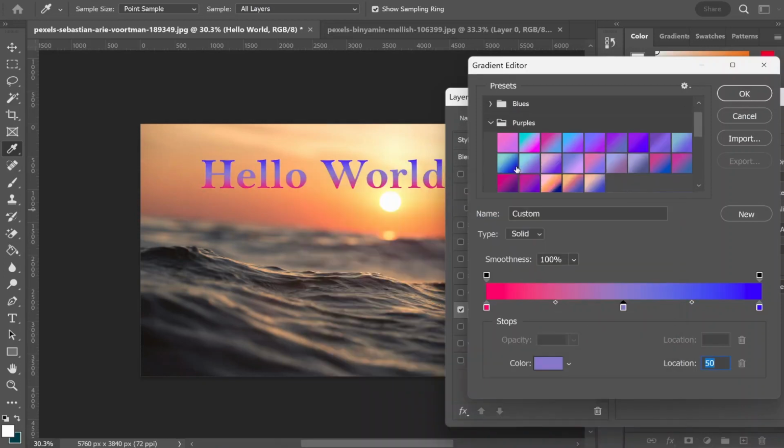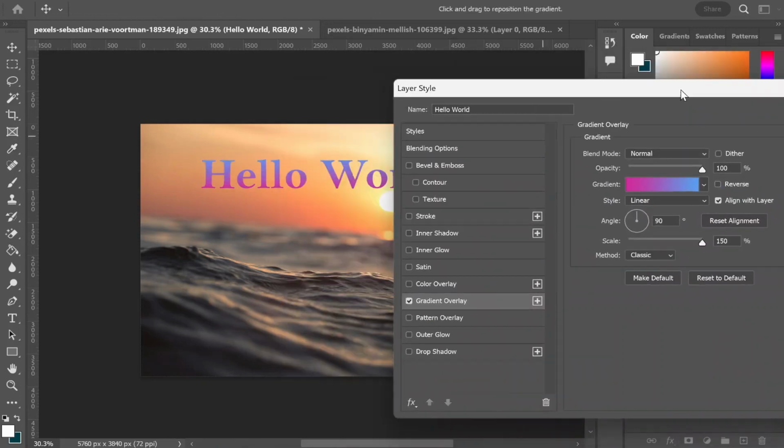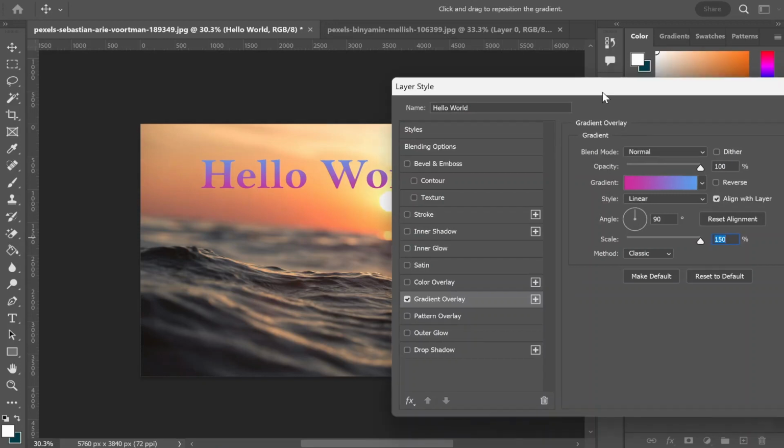You can alternatively use the pre-made gradients. You can also change things like the gradient scale and the gradient angle, but that's how to do it.